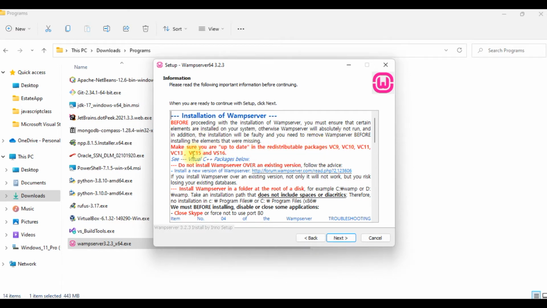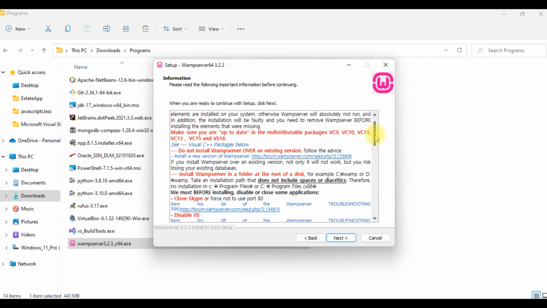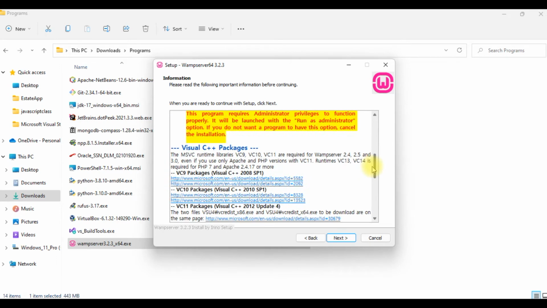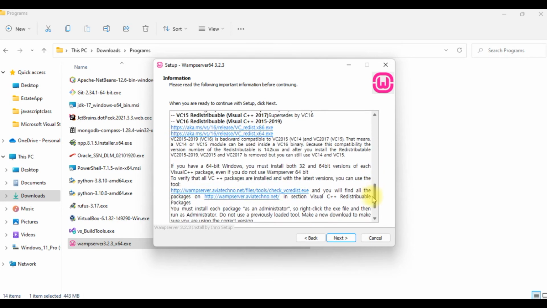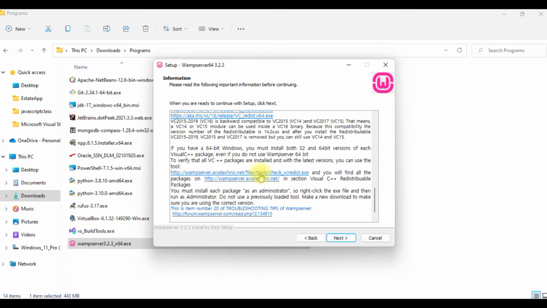What do you need? You need the Microsoft Visual Studio Redistributable Package. You need the following for VC9, VC10, VC11, VC13, VC15, and VS16. How do you know whether you have all these things already? If on your Windows you have been updating, or probably you have installed some applications or tools before, and one way or the other you have installed all these packages, you can check by coming down here. You run a check on your machine. This is it. If you click on this, you download a check.